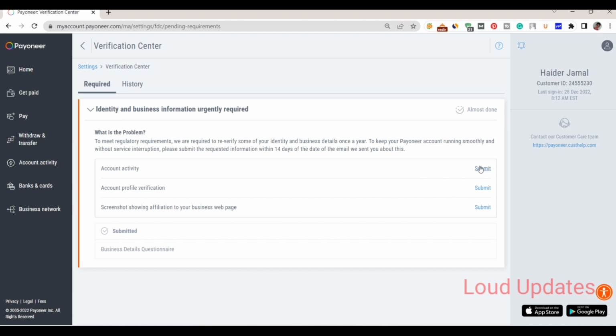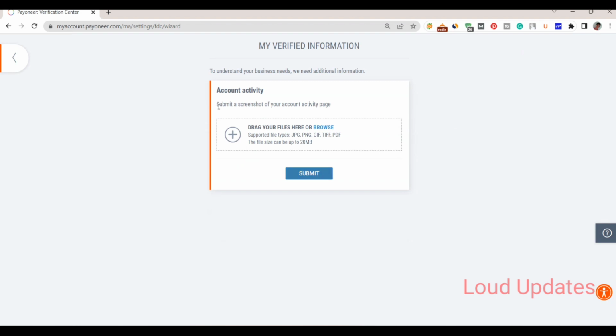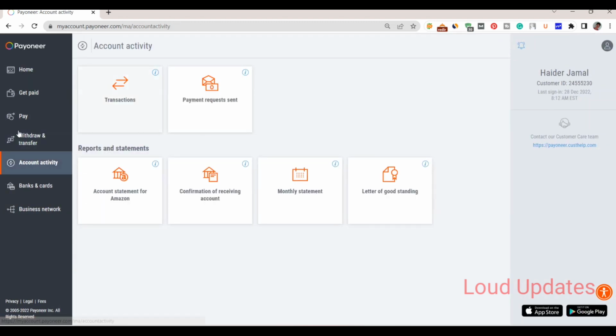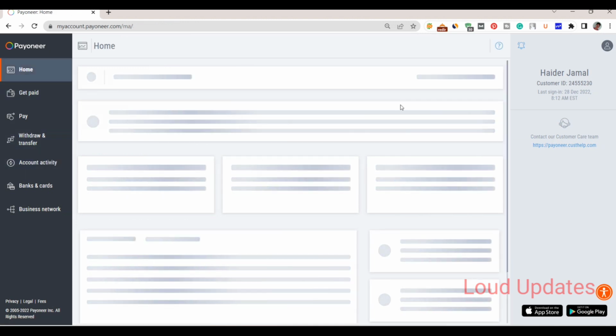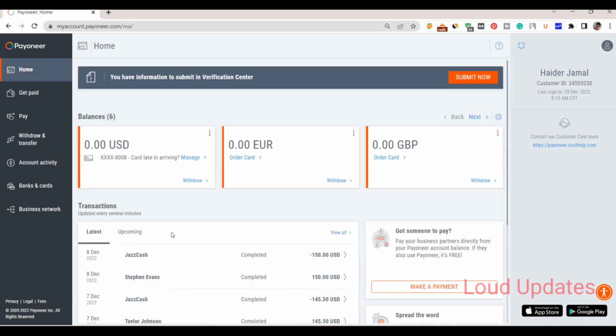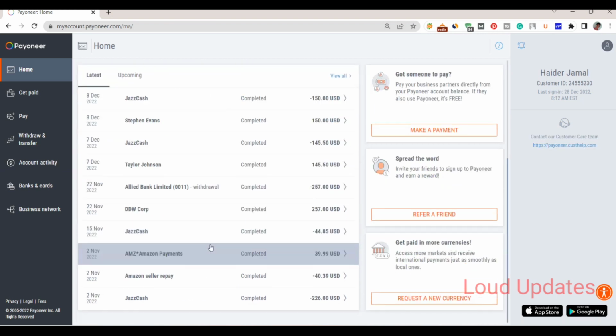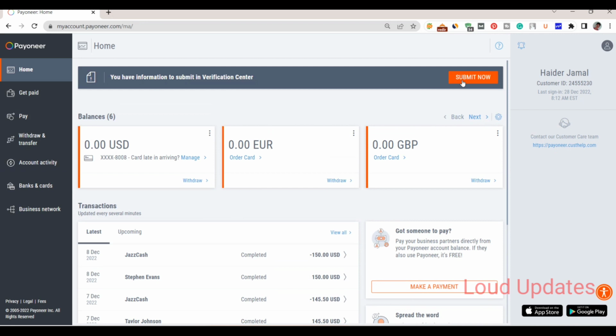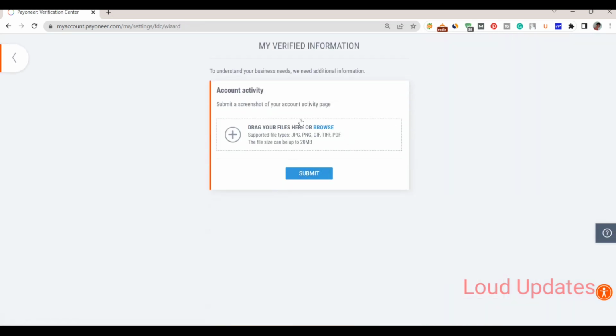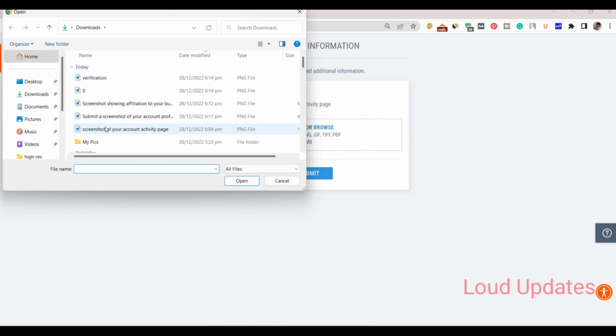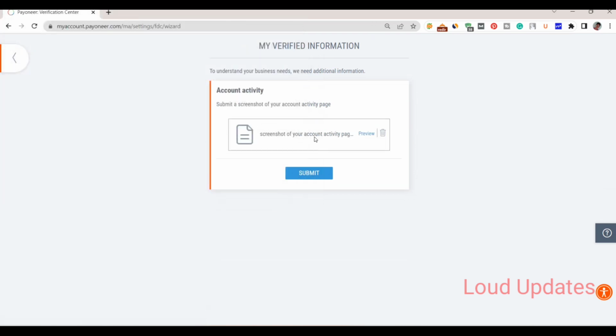So you need to submit account activity. Once you click on the submit button, a new screen will open where you will see some more information. Submit a screenshot of your account activity page. So take a screenshot from your account activity page and then paste it here. So maybe they are asking for this. Now take a screenshot of all of the transactions from here, and then go to here and add the screenshot. Okay, and now click on the submit button.